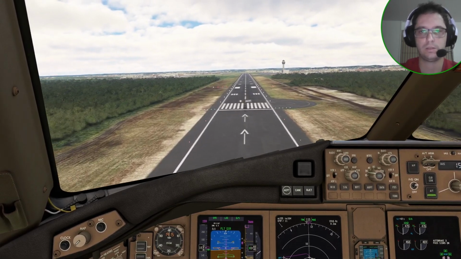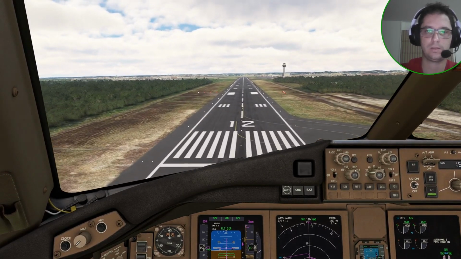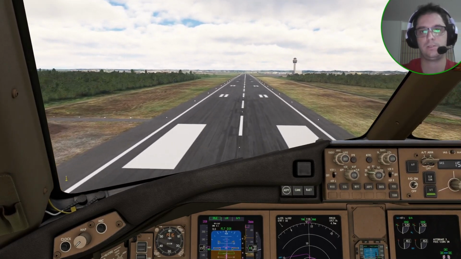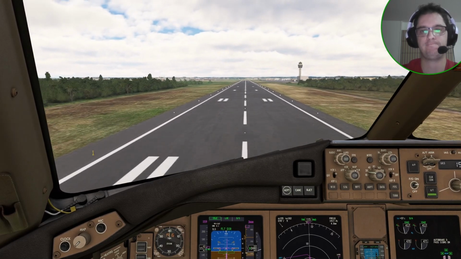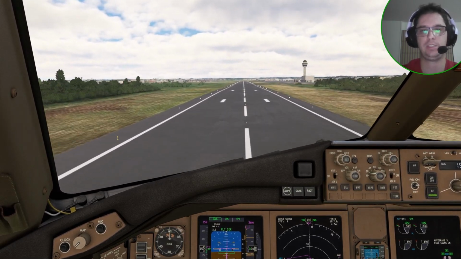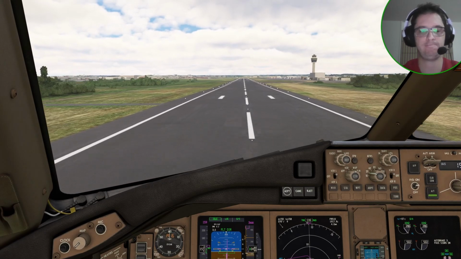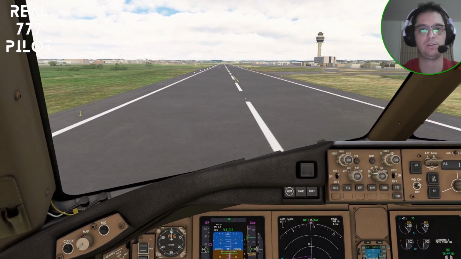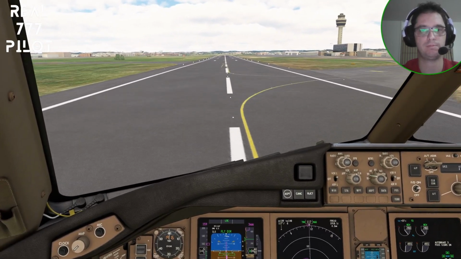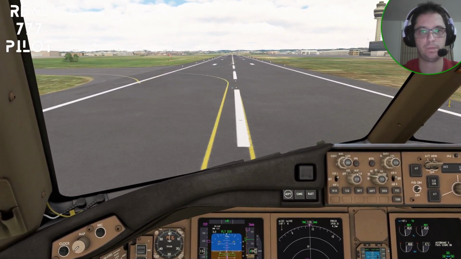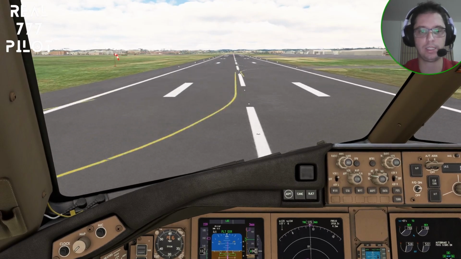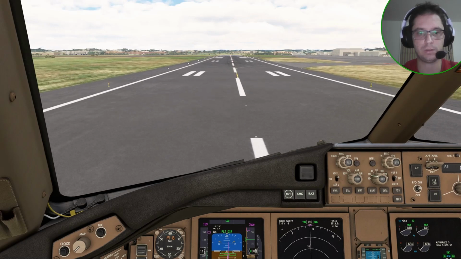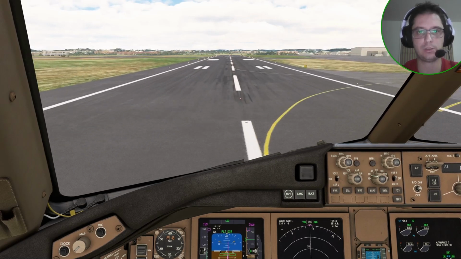100. 50. 40. 30. 20. 10. Okay, let's put the airplane down. Speed brake. Full reverse. Auto brake 3 looks okay. We go all the way down. So 100 knots yet. Auto brake 3 is more than okay.